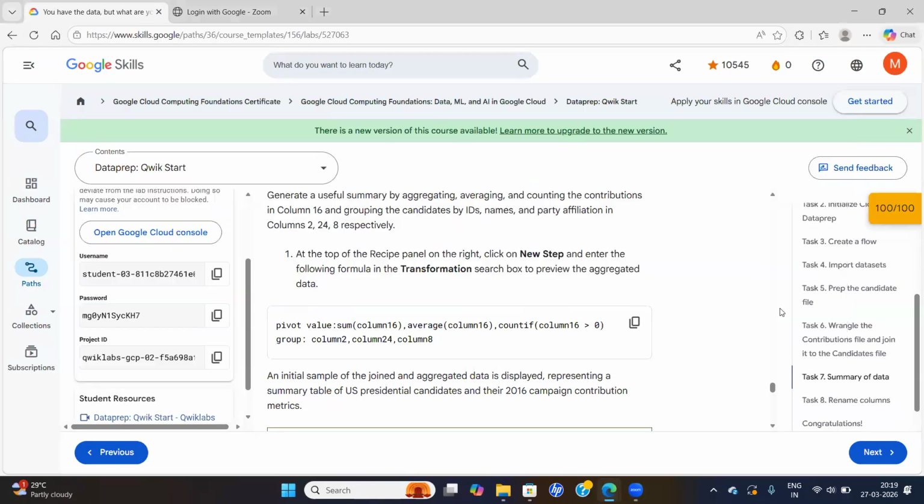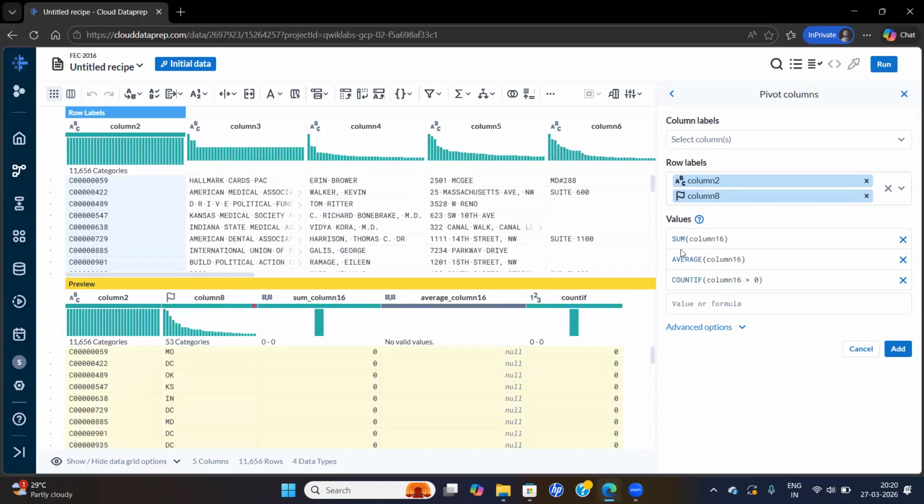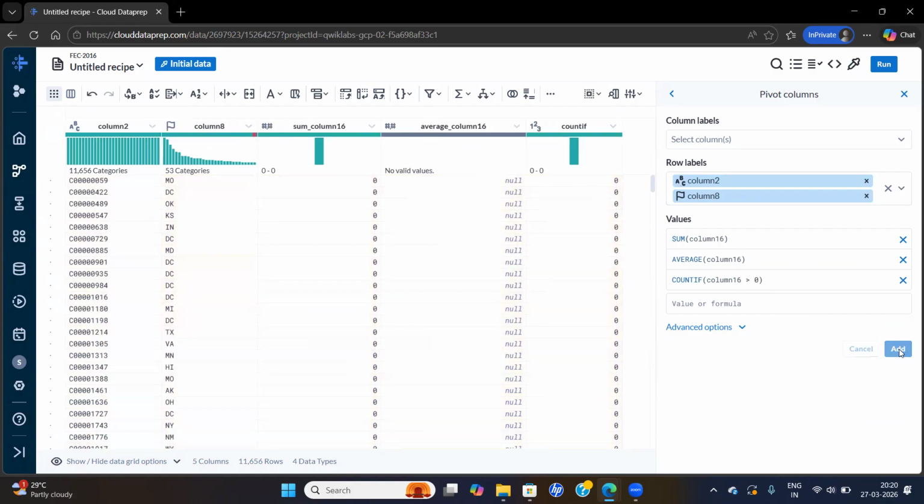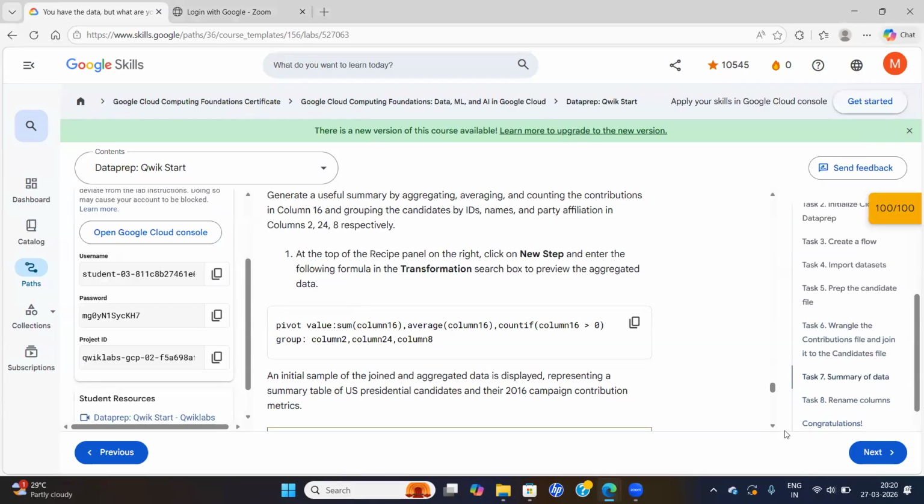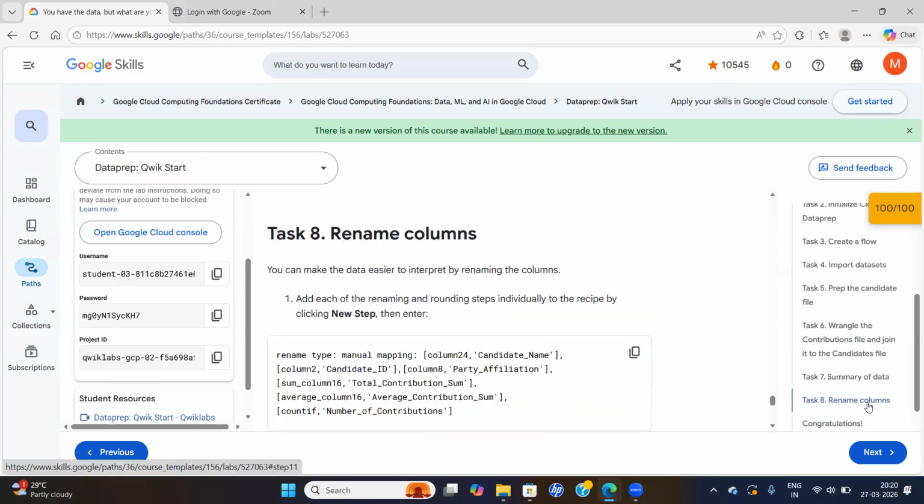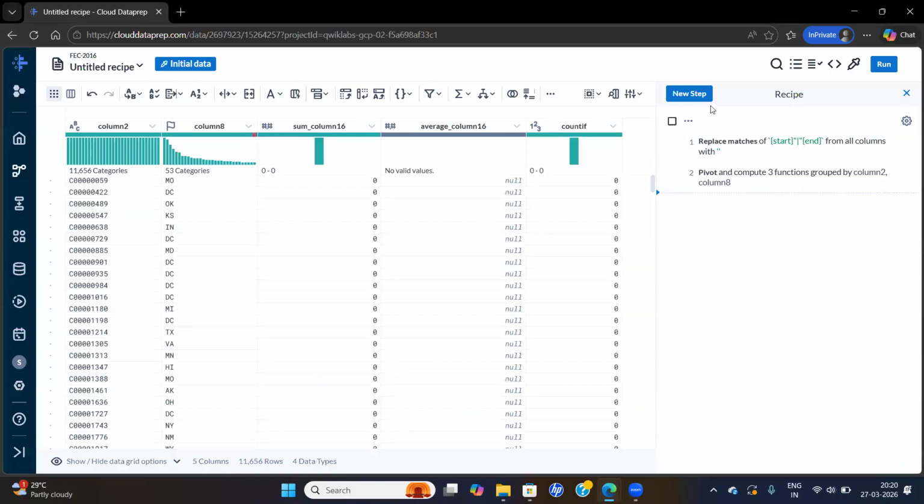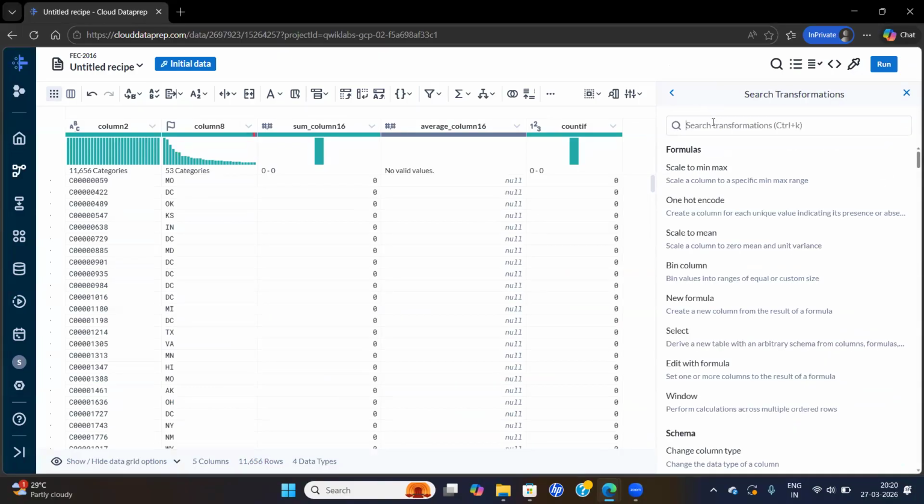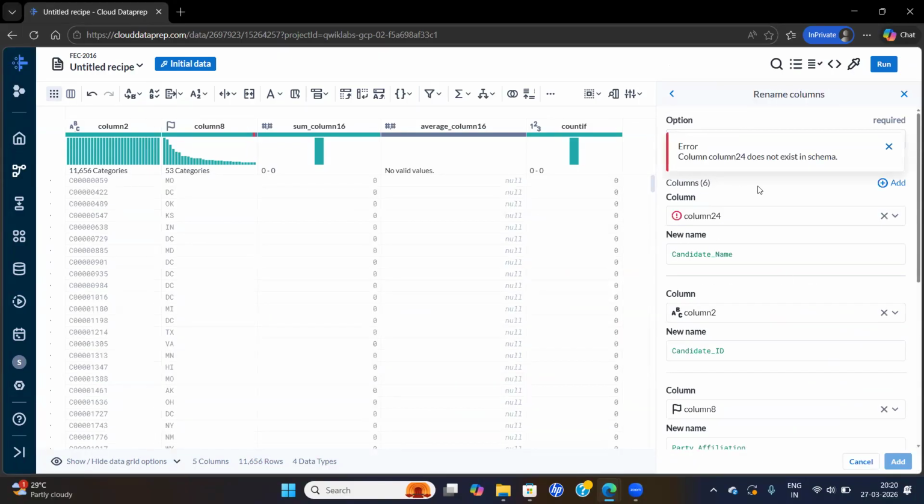These are the various operations you can do. That is aggregations. One is sum of column 16, average, count if. So you get the display. And also the last option is you can rename the columns. How to rename the columns? Just again click on the new step, then you can go with this. This is the same error you are going to get.